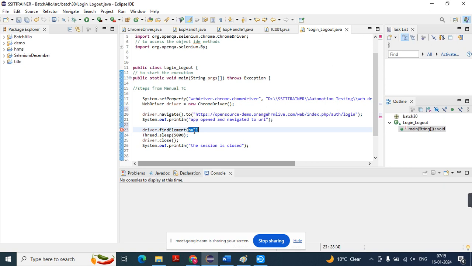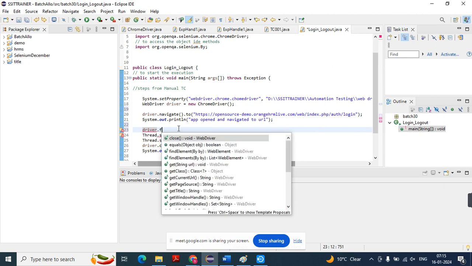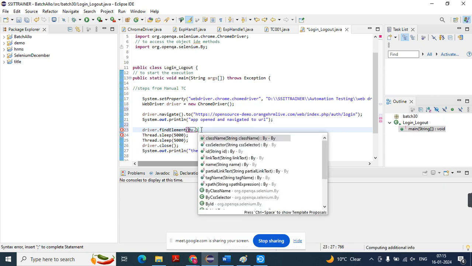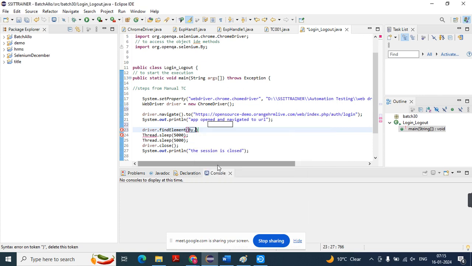By which type of locator. So, for example, if you want to try by name, here I am giving By. Driver.findElement. Now here in the bracket, I want to give By dot. See, it will give the types by which we want to locate. So here we have selected name. By name we want to locate this element. So I'm clicking on this name.